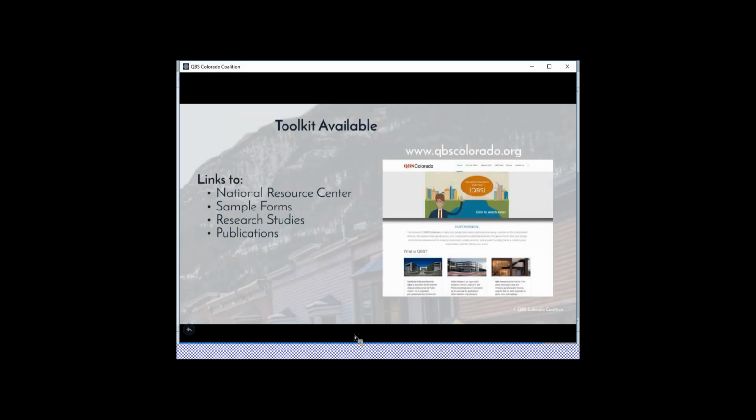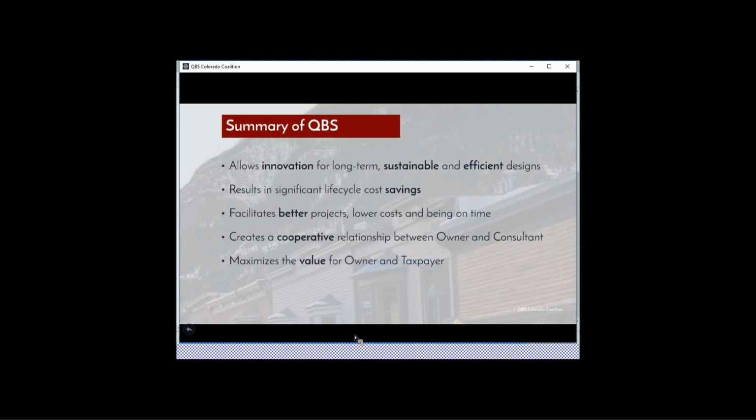So in summary, QBS encourages greater innovation and focus on your needs. It can produce significant life cycle savings for the user. It facilitates better conceived projects, fewer change orders, fewer surprises. It creates a partnership relationship between the owner and consultant. Everyone is happy. Everybody's working together. And it maximizes the value to the owner and taxpayer, both for the capital expense of the initial construction as well as the long-term operational costs.